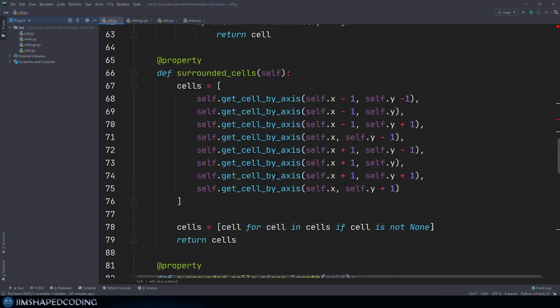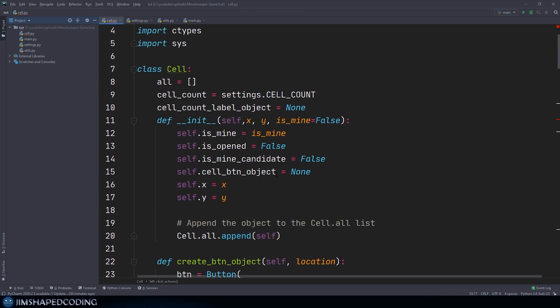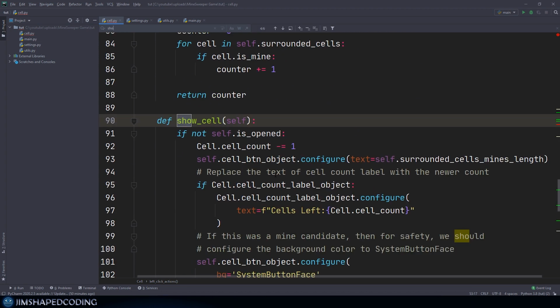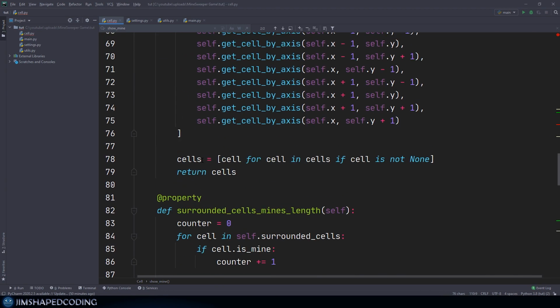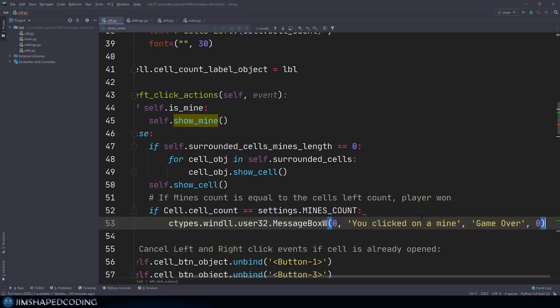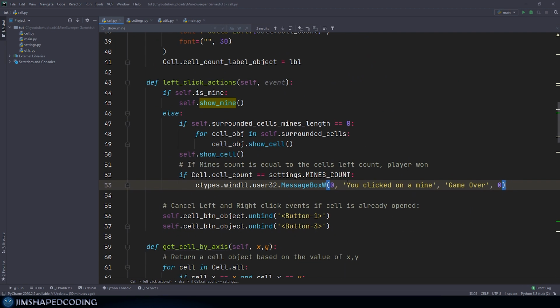So let's find this message. It should be in the show mine method. So I'm going to just Control F that, and you can see that here it is. So I'm just going to copy that and paste this in right here, and I'm only going to change the arguments. So I'm going to say game over, congratulations, you won the game, something like that. Alright, so now that we have this, let's play our game from the beginning to the end.